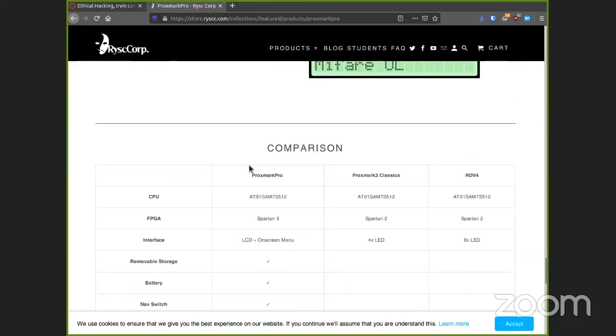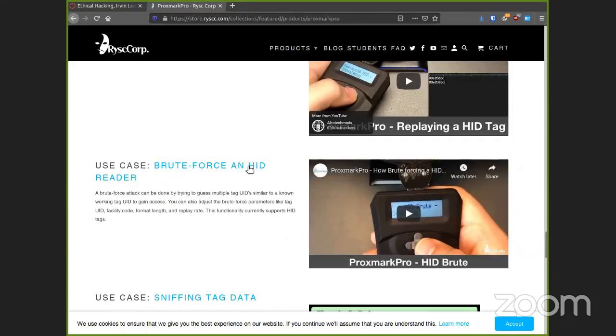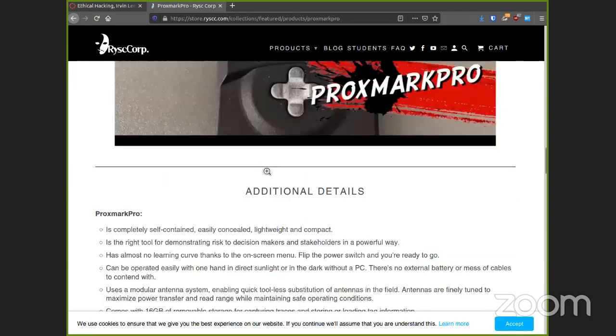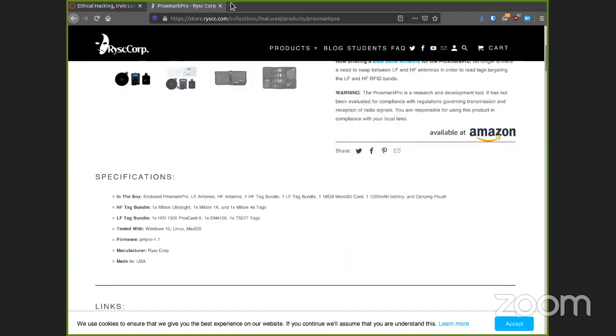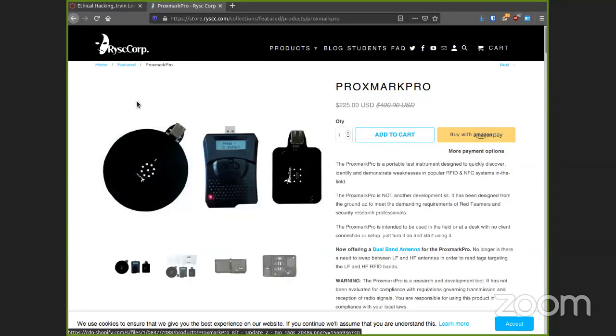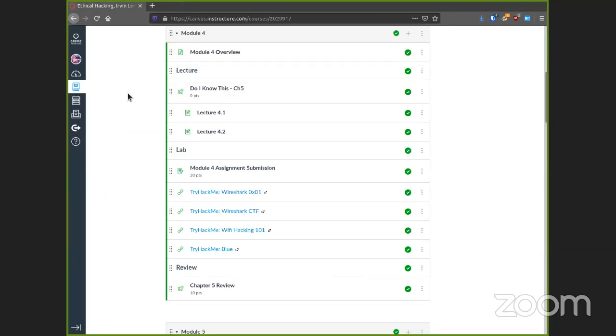Anywho, feel free to check these tools out. It'll be a while before we can actually use these, once life returns to normal.